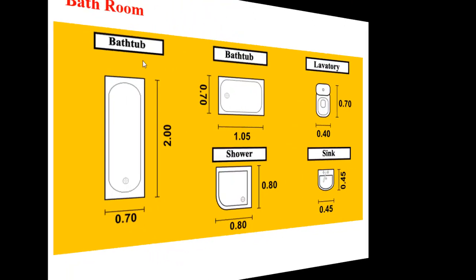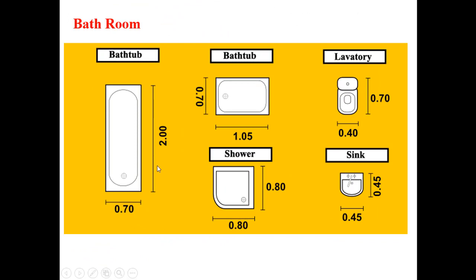Bathroom, bathtub. Okay, its minimum dimension is 0.7, but it may be up to 1 meter. For example, up to 1 meter. Bathtub, the small one, shower, and lavatory and sink. These are the minimum dimensions which you must keep in your mind.